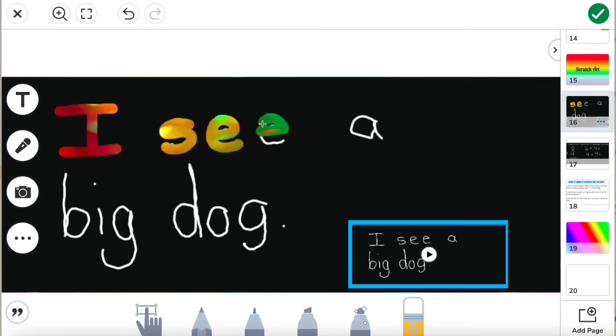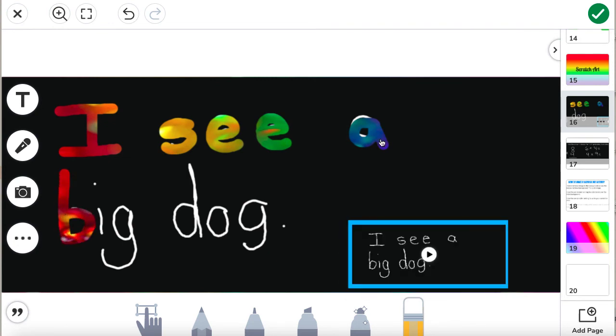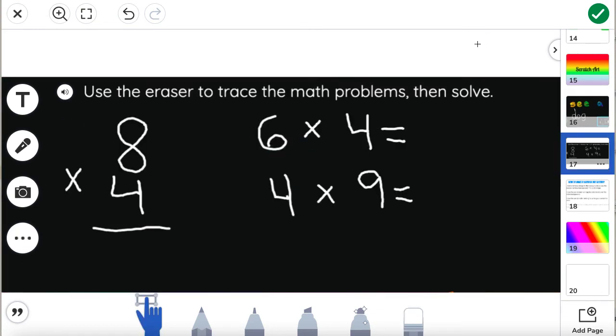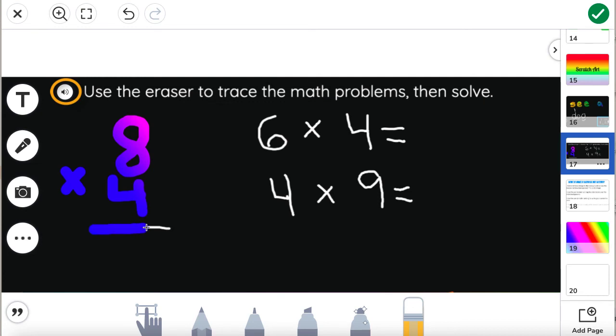You can embed your scaffolding elements such as a video. As you see here on this page, students can play the video to reveal the correct way to write letter formation, for example. Another example could be for math. Students simply select the eraser tool and trace over a math equation and then solve it. You can notice here there are instructions on the page with audio directions added so that if students need to hear those directions, they can listen to those directions.